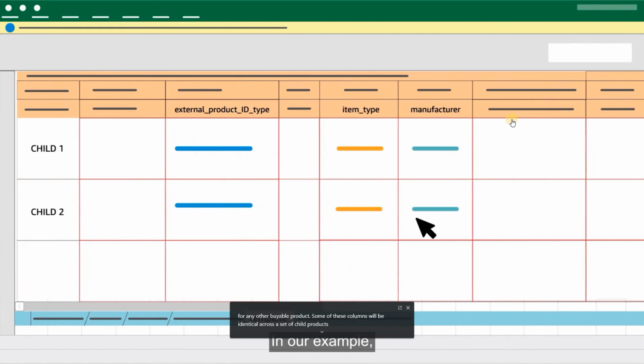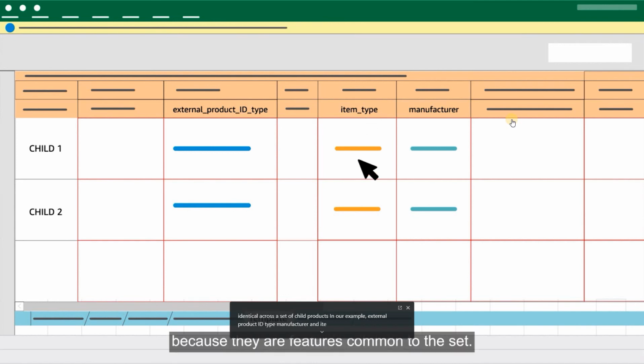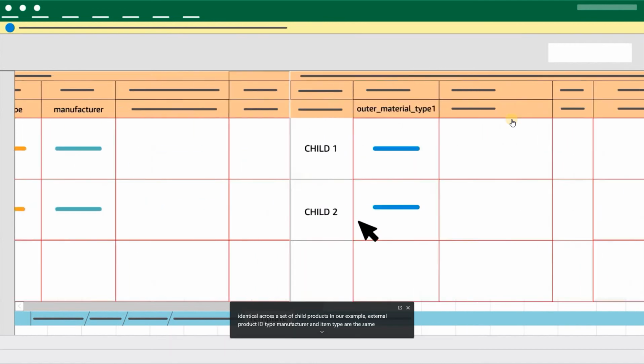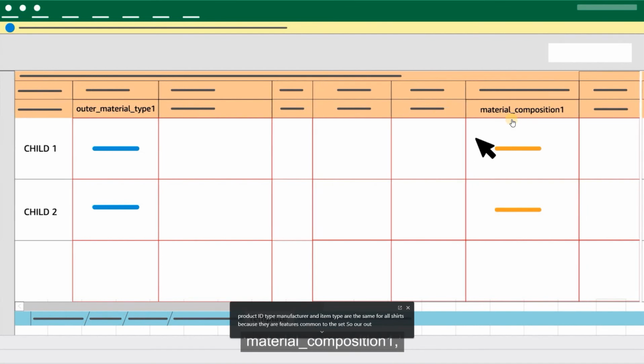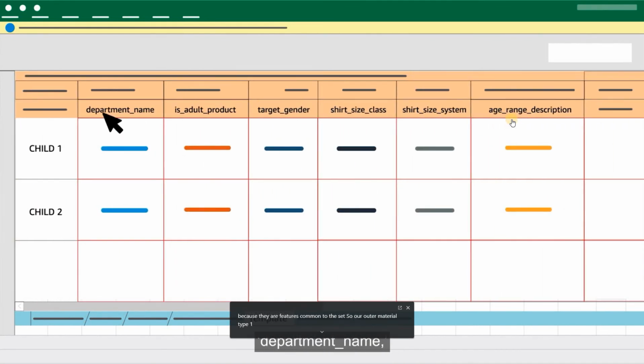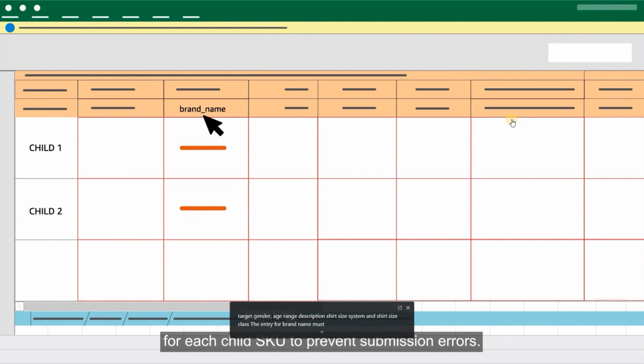In our example, external product ID type, manufacturer, and item type are the same for all shirts because they are features common to the set. So are Outer Material Type 1, Material Composition 1, Is Adult Product, Department Name, Target Gender, Age Range Description, Shirt Size System, and Shirt Size Class. The entry for brand name must also always be the same for each child SKU to prevent submission errors.